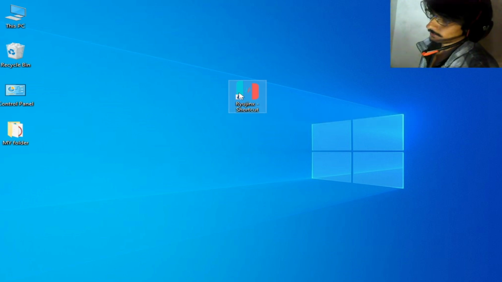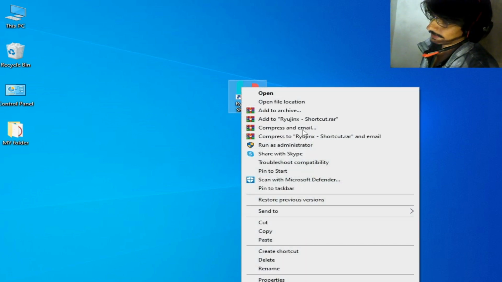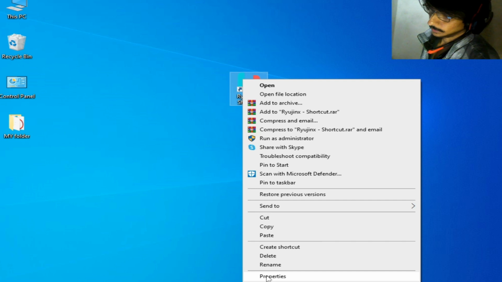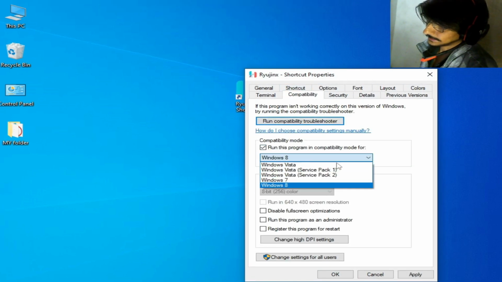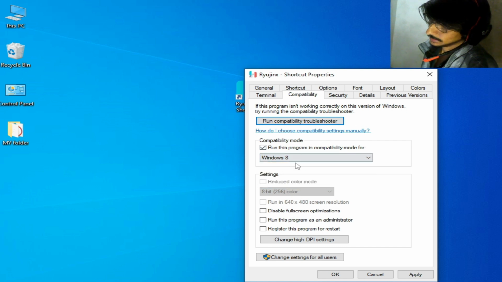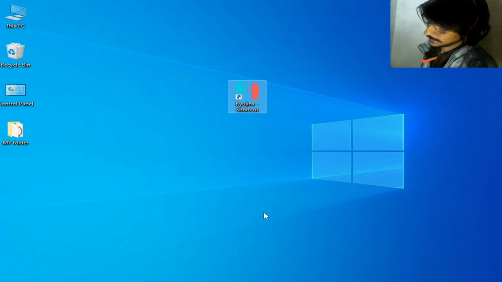So first of all, go to your Ryujinx and run this program as administrator, or go to properties first, go to compatibility, check this option and select Windows 8, okay, and apply and okay.